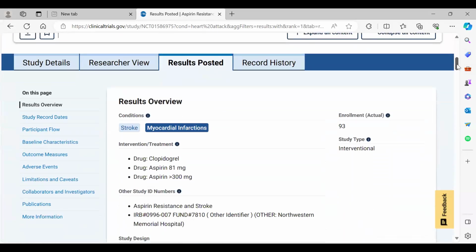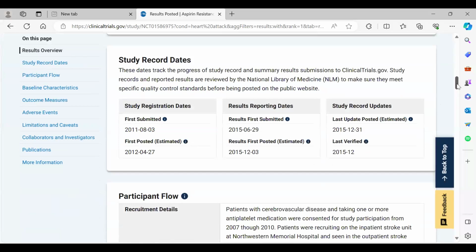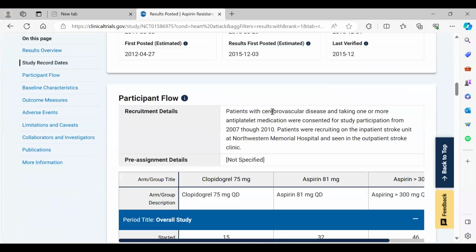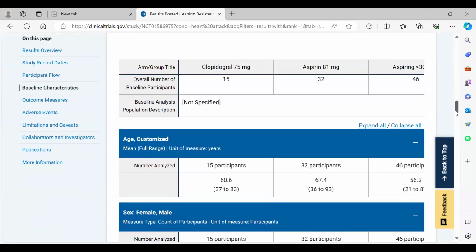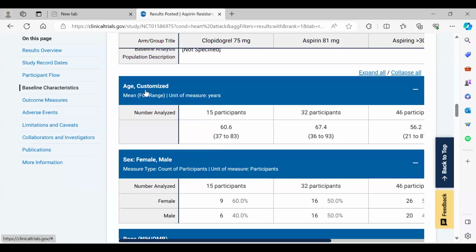See how many patients there are: 93. What were the study record dates, participant flow, baseline characteristics, outcomes, the goal of your study. You will find everything in this record. Look at this. Try to spend time on this site and you will understand. Like how many patients they have taken: in one group there were 15 patients, 81, 32, aspirin 46, and so on. So you will get all the detail. You will also get the information on age.